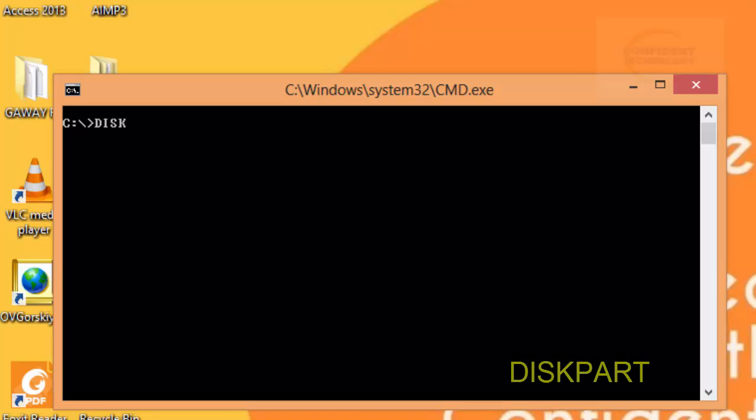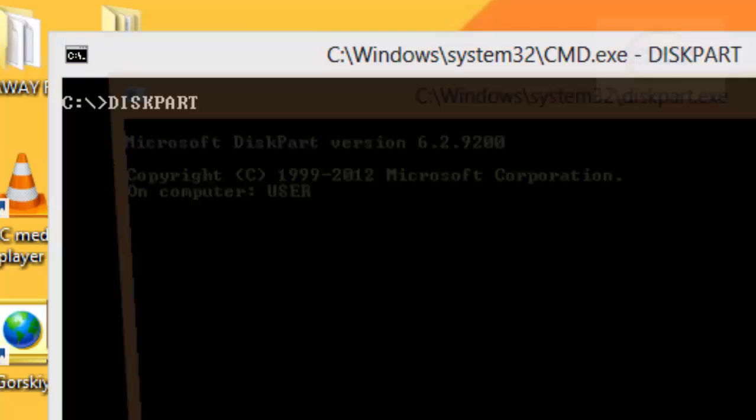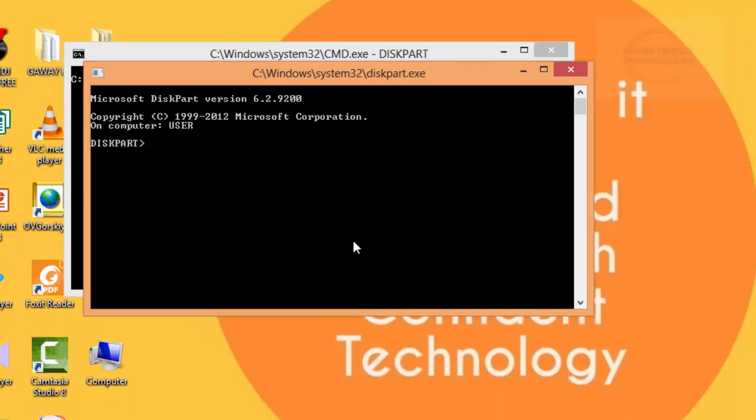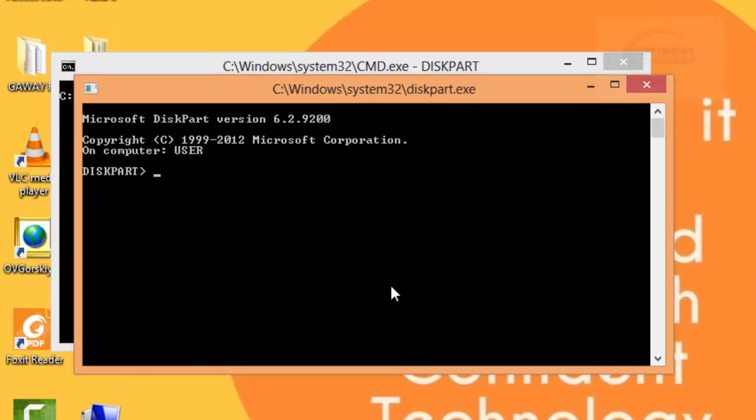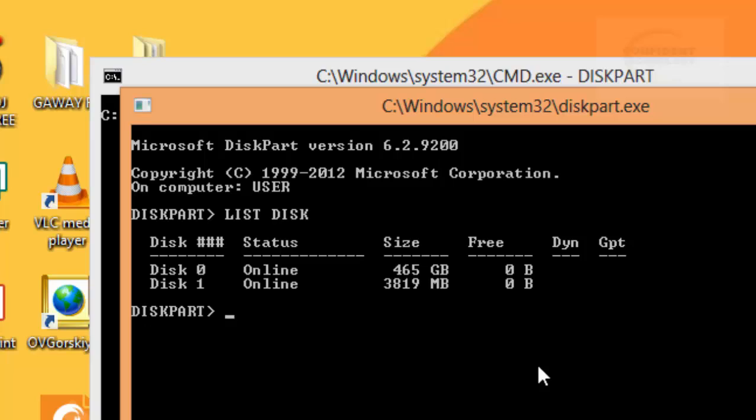So it's DiskPart. You press enter. If you do that, you get a User Account Control message. Click yes, and another window will open. After you type DiskPart, the next is list, L-I-S-T, space, disk, and press enter. If you do that, you get a disk number, the status, the size, the free space, the dynamic section, and that of the GPT, the GUID partition table.